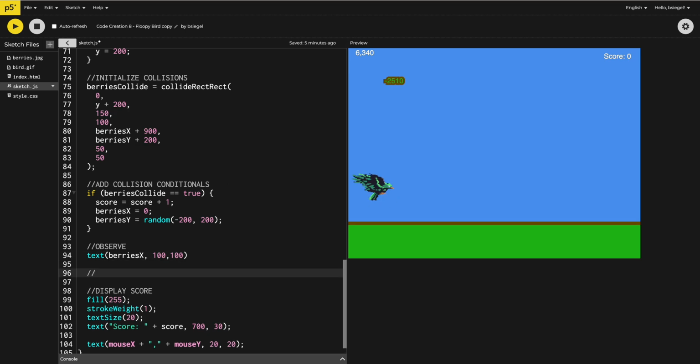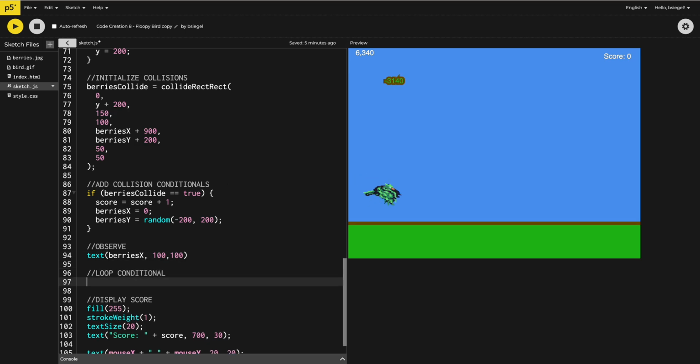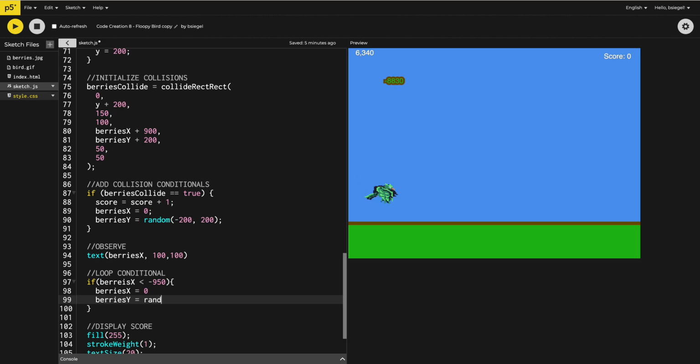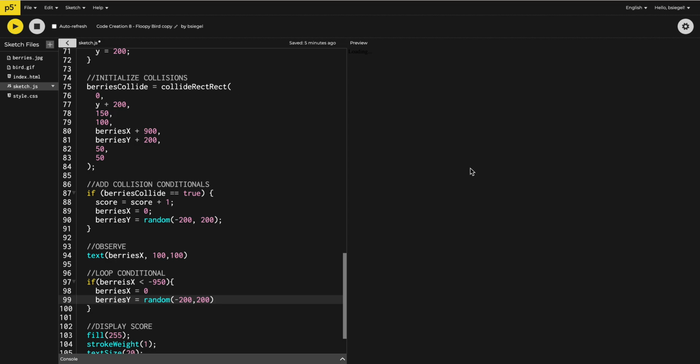So here's where I do the loop conditional. All right, I'll say if berries x is less than, because that's negative, right? So it's negative 950. If it's less than negative 950, I'm going to say berries x is equal to 0. That should do it. And then I also want to do berries y equals random negative 200 to 200. All right, let's try it out.